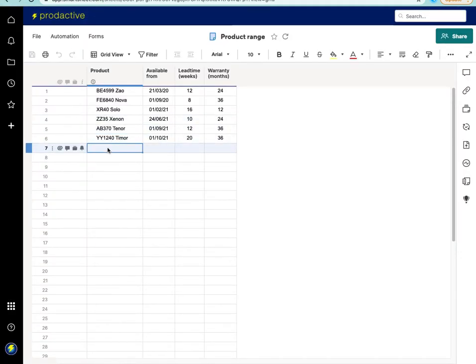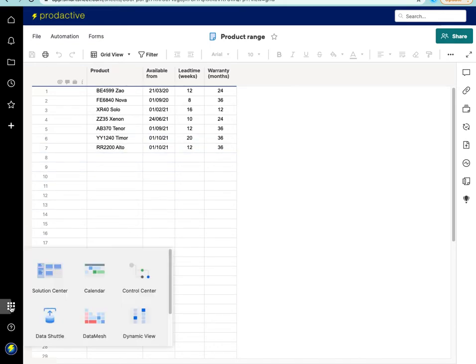So let's go back to the sheet. The first thing we're going to do is add in a new product. This is going to be available from the 1st of October, and it's going to have 12 months and 36 months as per the tenor. Okay, I'm going to save that information and this product range has been updated. Now, clearly this can be updated many ways and this sheet can be owned elsewhere, but as long as this sheet is updated, I'm now going to launch Data Shuttle and show you how this can be automated.